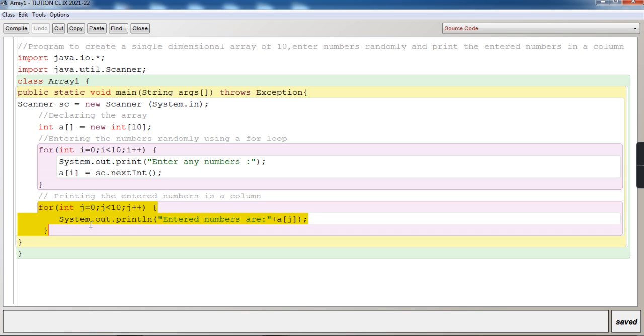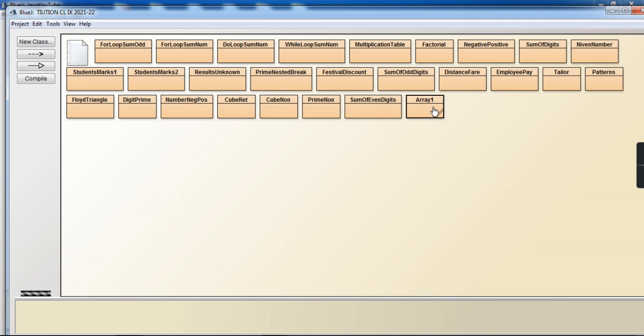So similarly the loop is going to move 10 times and will display in a column or in a list all the entered numbers. I think you have entered the numbers like 11 to 20. So all 10 numbers will be displayed. For that I'll show you the output also, and before that I'll click on compile to check the program. Compiled, and can you see at the bottom of the screen it says class compiled and no syntax error. There is no error in the program. So I'll show you the output now.